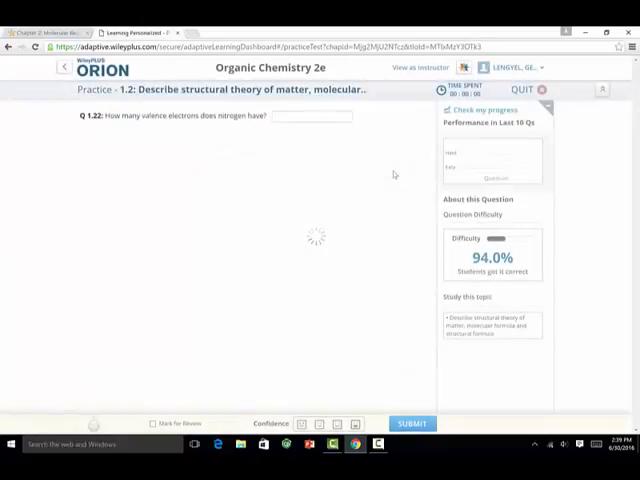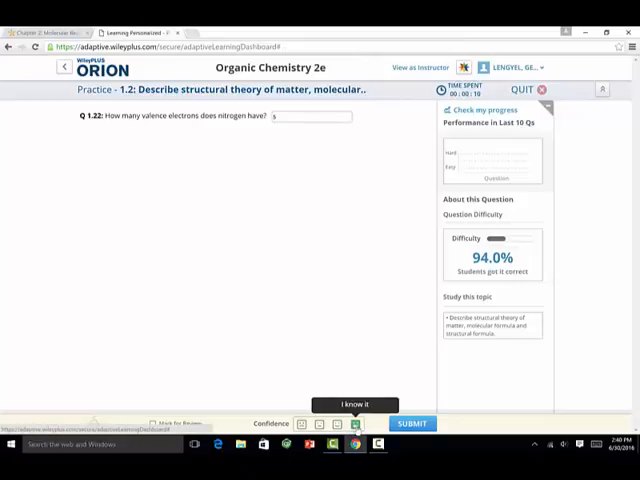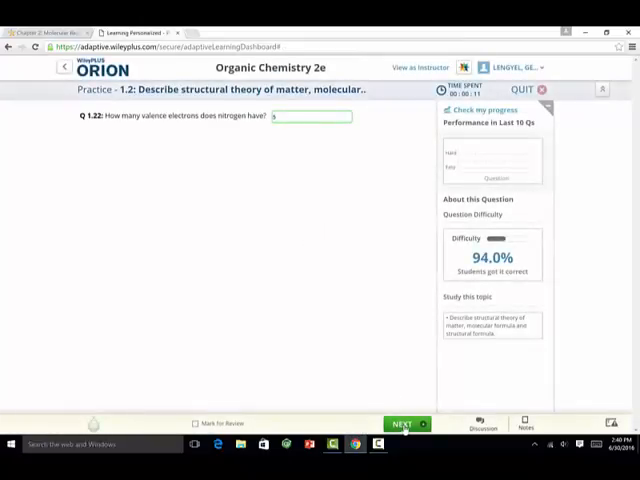So let's practice some questions here. How many valence electrons does nitrogen have? You should know from general chemistry that there are 5 valence electrons in nitrogen. I'm very confident in this, so I'll click I know it, and I will hit Submit. Notice there's a green box around here, meaning I got it correct. So I'm going to hit Next. Notice over here, there's a little green bar that says I got that last question correct.